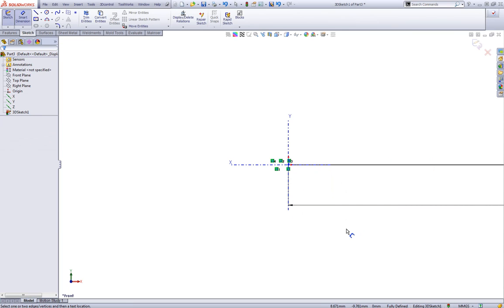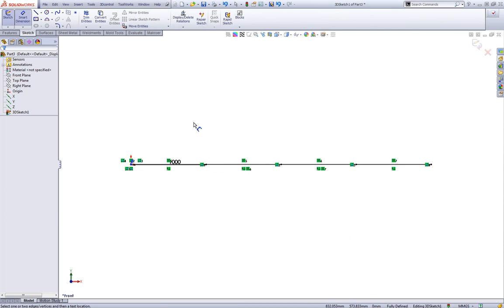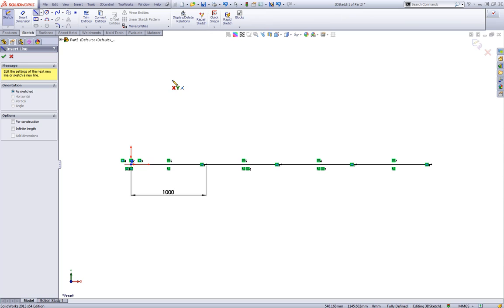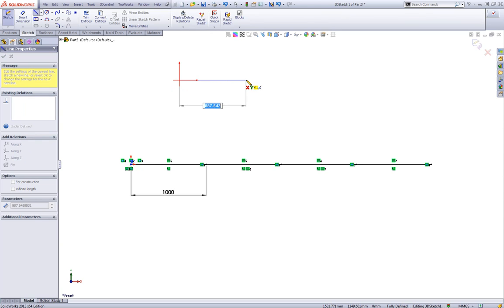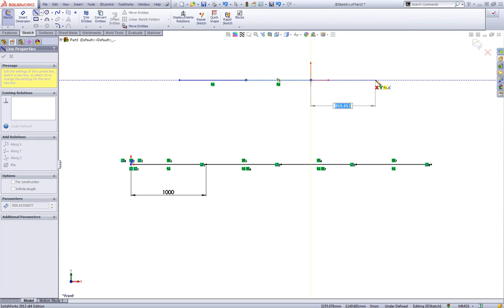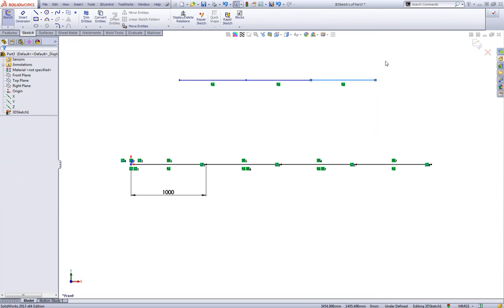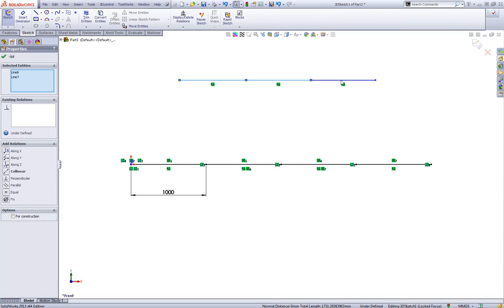Now press the F button to zoom out. We can drag this dimension a little down. Now choose your line tool again. Up here you will sketch 3 line segments just like I'm doing. Press the escape bar. Now control click those 3 line segments you have just created and give them an equal relation also. Click OK to accept.